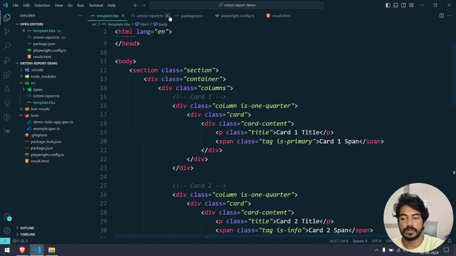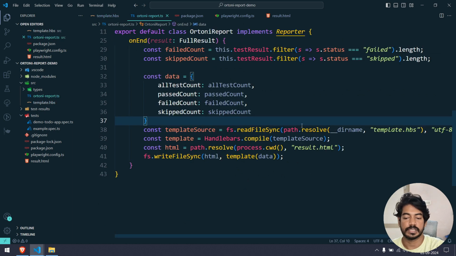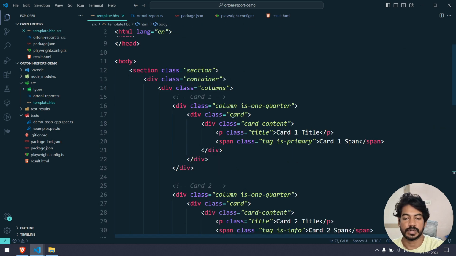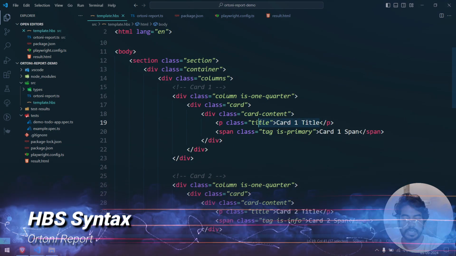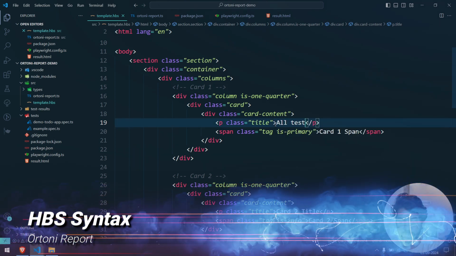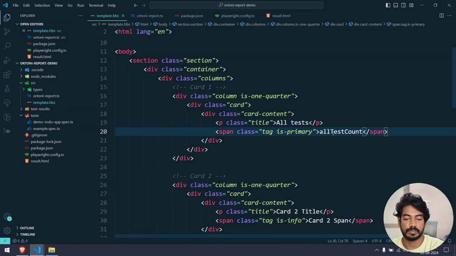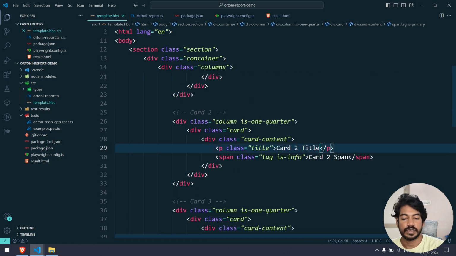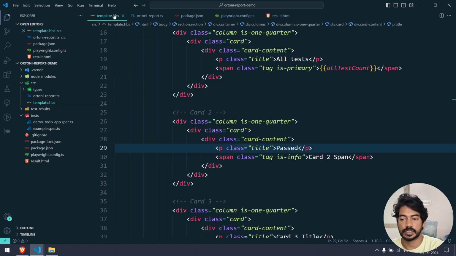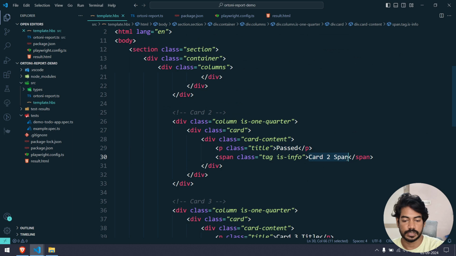Okay, now what we are going to do is just replace the values. For example, all test count, right? So here card one title should be all test, and here we'll just add our template, so this should be within the double brackets, right? That's it. Then we have the passed tests, right? So we'll say passed, and here we'll use the pass count variable.